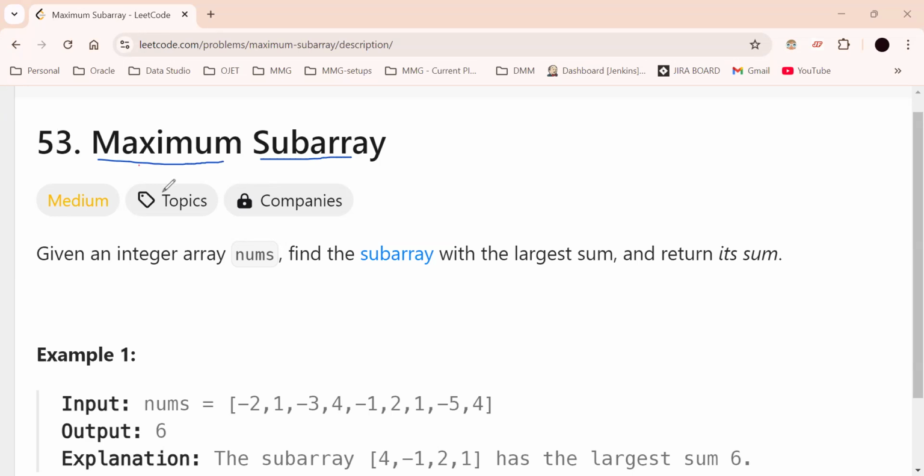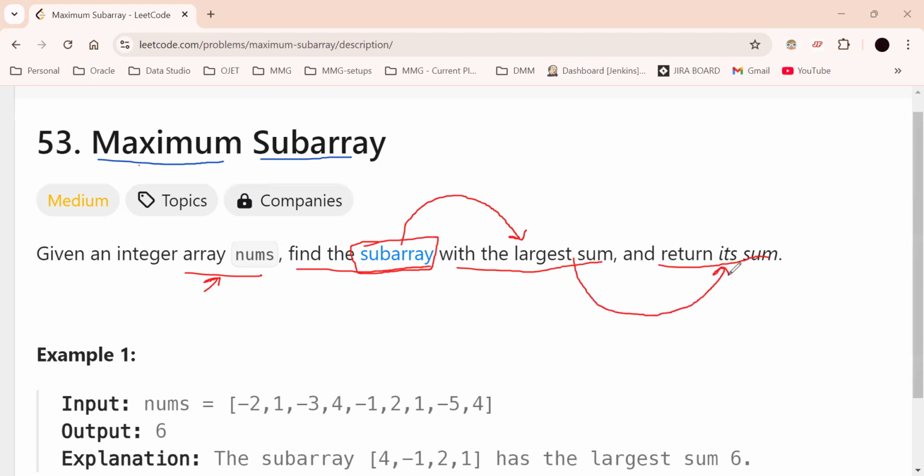Coming to the question: given an integer array nums, find the subarray with the largest sum and return its sum. So they'll give us an array called nums. We need to find a subarray inside it that has the largest sum, and whatever the largest sum is, we need to return it. I hope the question is clear to everyone. If not, just pause the video for a second and try to understand the question clearly. So let's go to the examples and see.